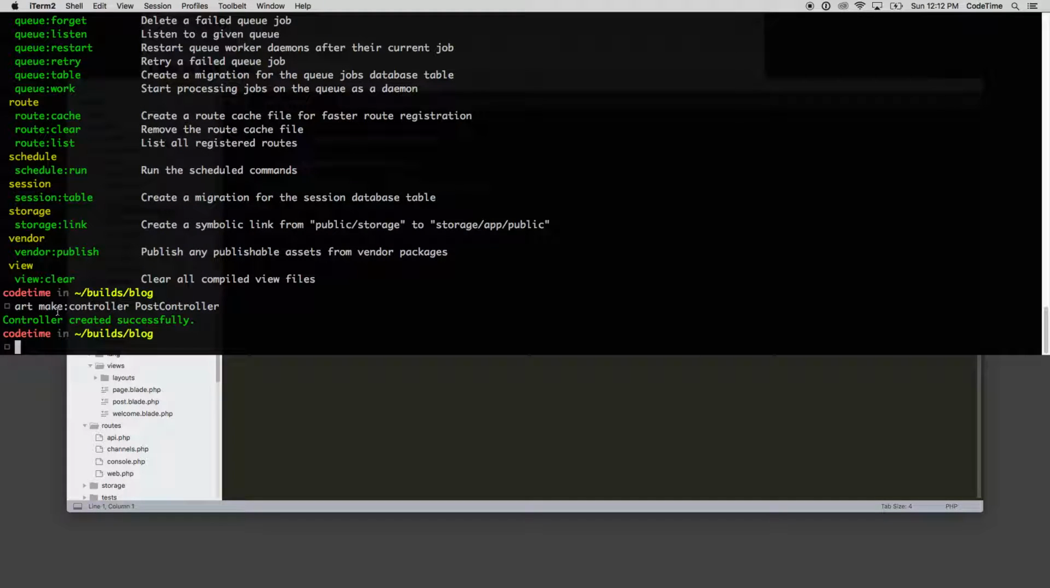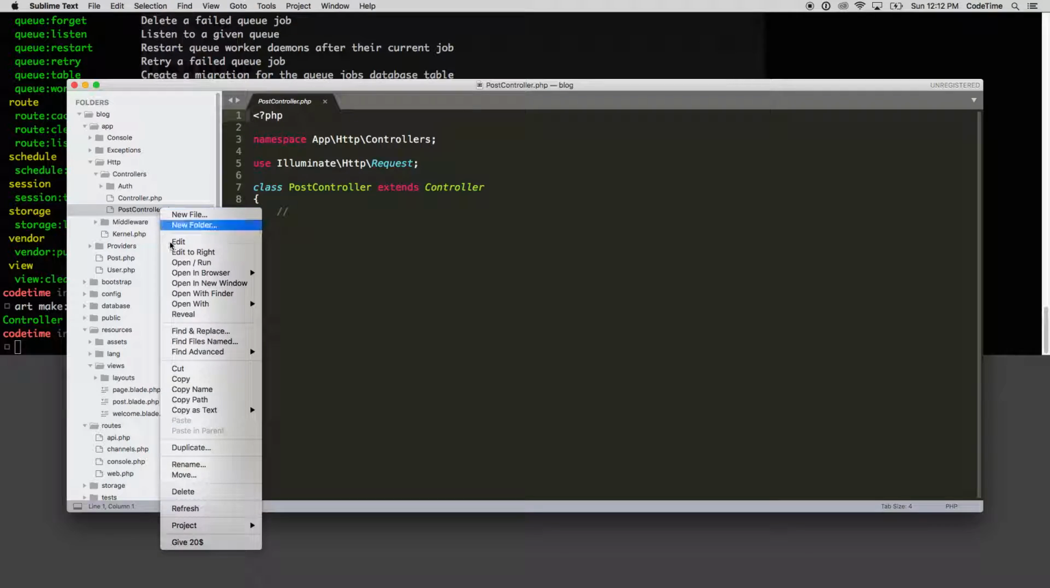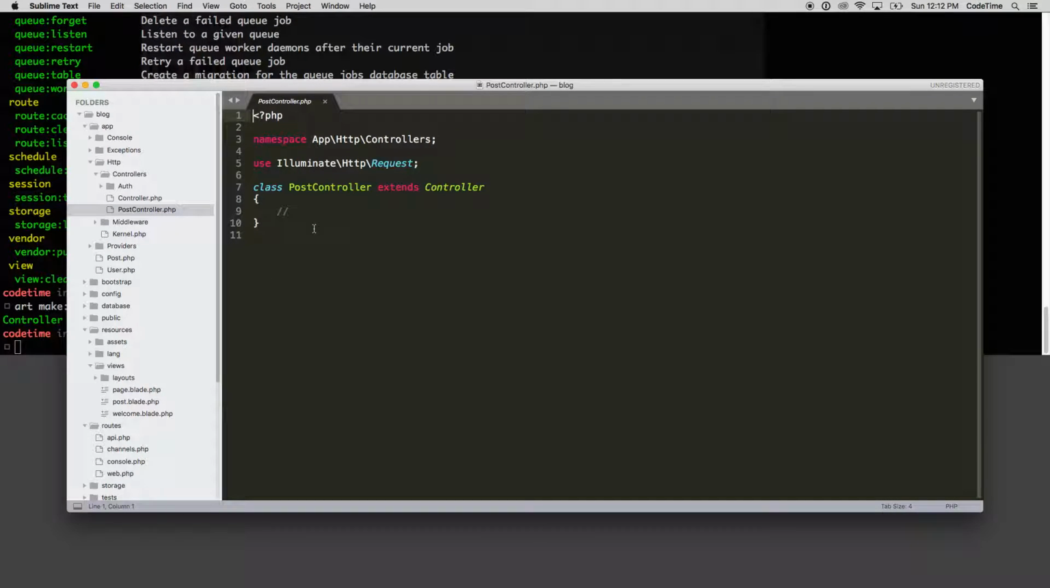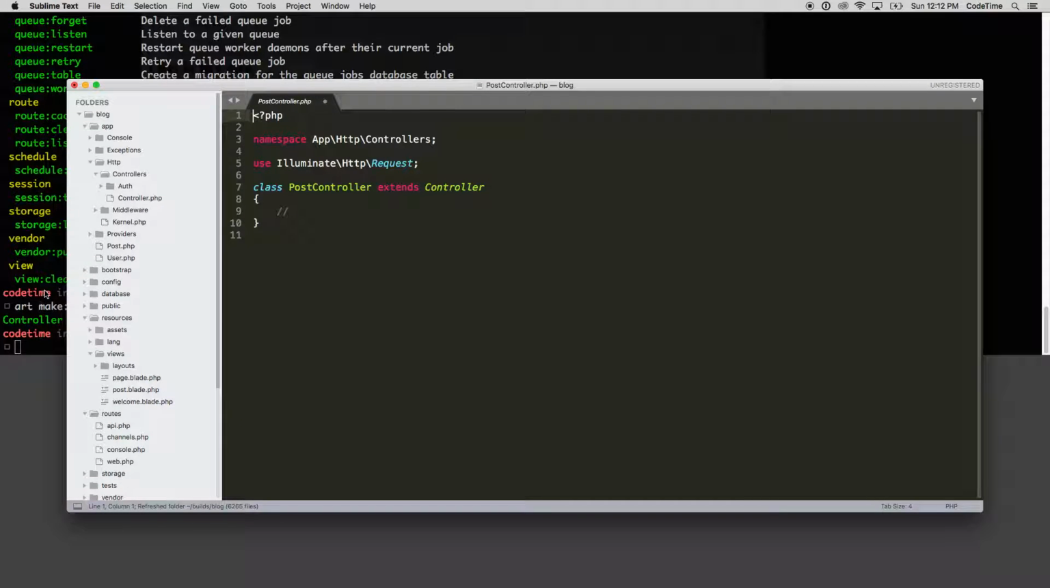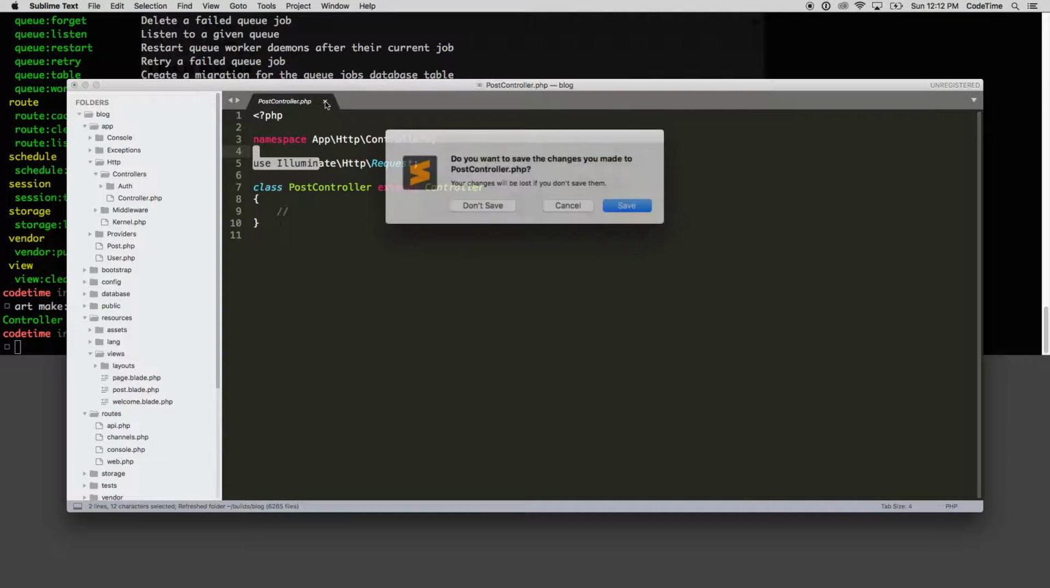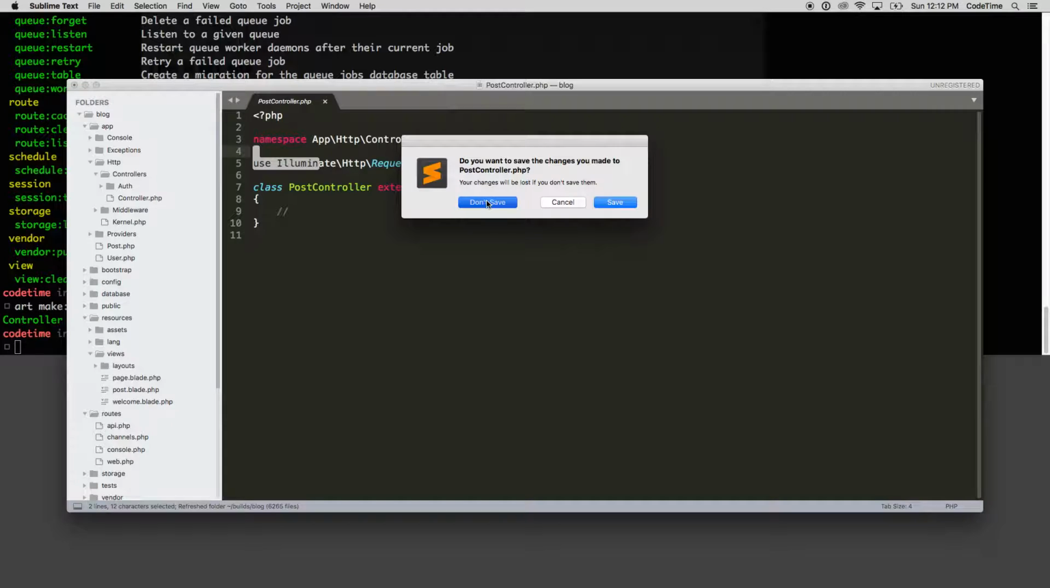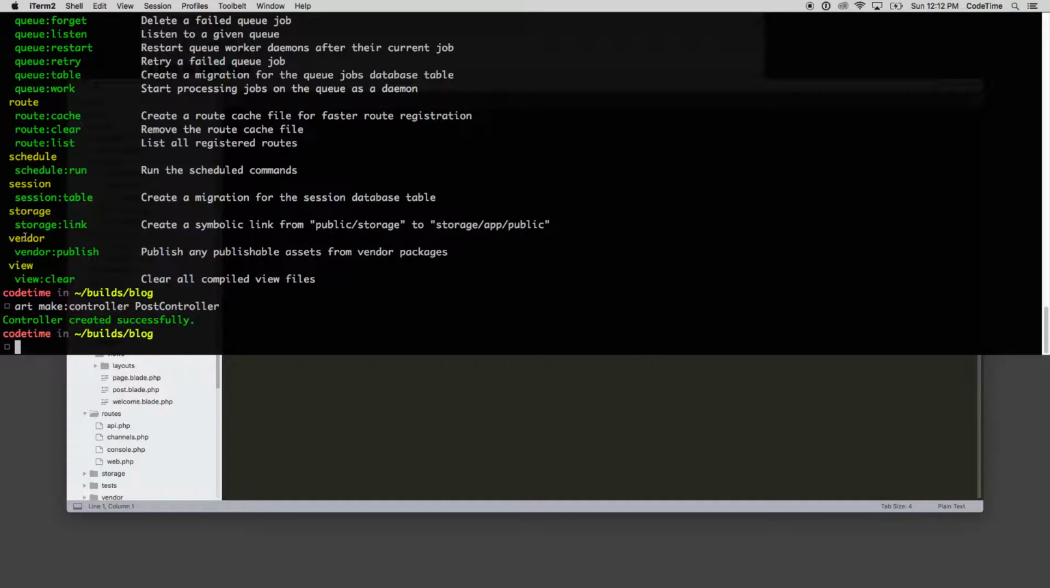So instead of running that, I'm going to go back and delete this. Now that would be a regular controller and everything's good with that, except we want to save ourselves a little bit more time. So we'll delete this controller. And then you'll see that I deleted it here, but I need to close the file because the file was open. It said, do you want to save? I say, don't save. And now it's completely gone.